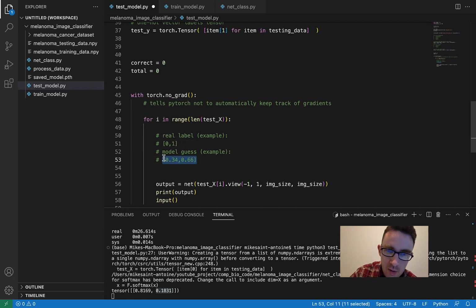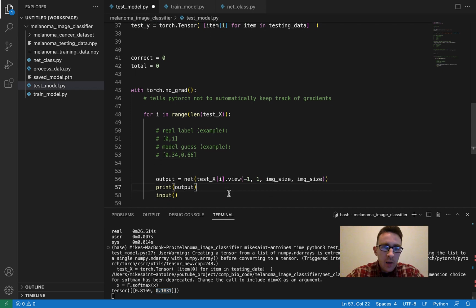So this guess is basically saying the model thinks there's a 66% chance that it's melanoma and a 34% chance that it's benign. So we would say that this would be a guess that it's melanoma with 66% confidence. So this is an example, and then this is like the real thing. This is basically saying about 81% chance that it's benign according to the model, and about 18% chance that it's melanoma. So we would call this a benign guess.